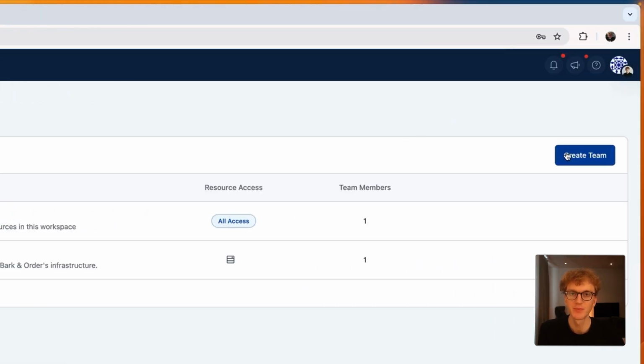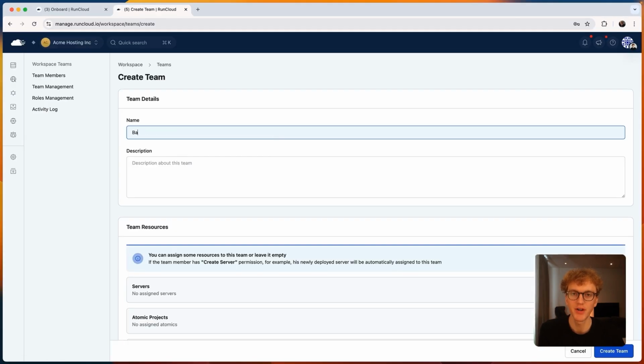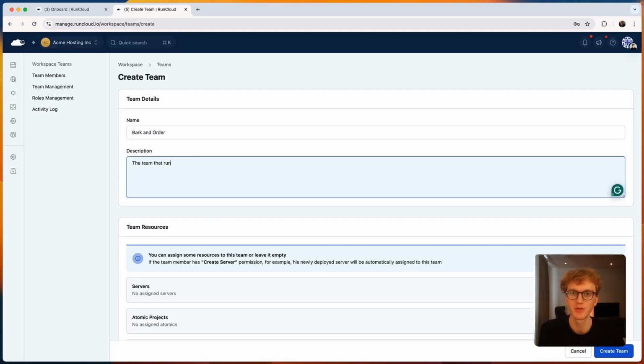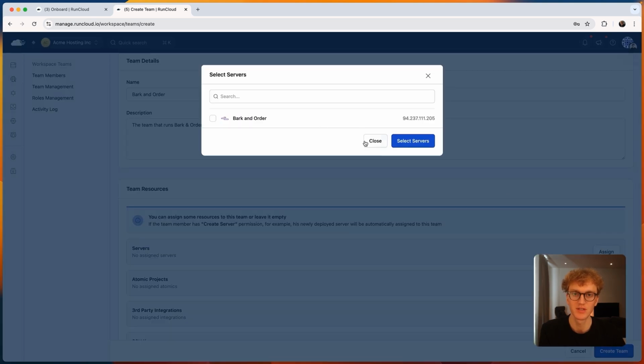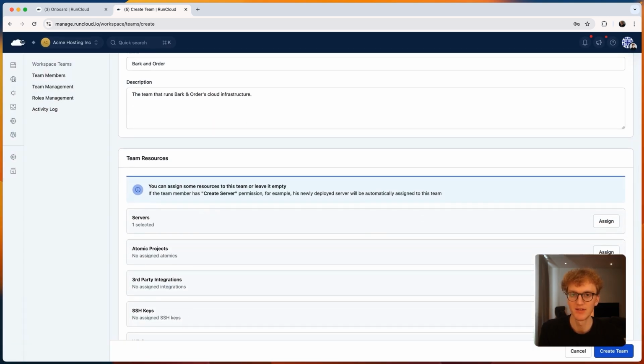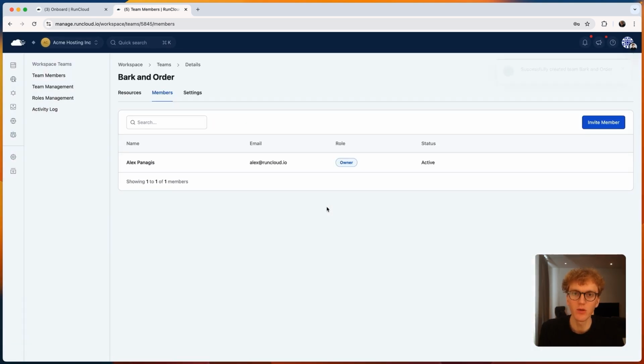Then, under Team Management, I'll create a new team called Bark and Order, also giving it a suitable description. And the last thing to do here is assign the server we've created to this team. I'm now ready to invite my team members. But before I do that, I'll want to consider what permissions make the most sense for these team members to have. After all, they probably won't need to delete the server.